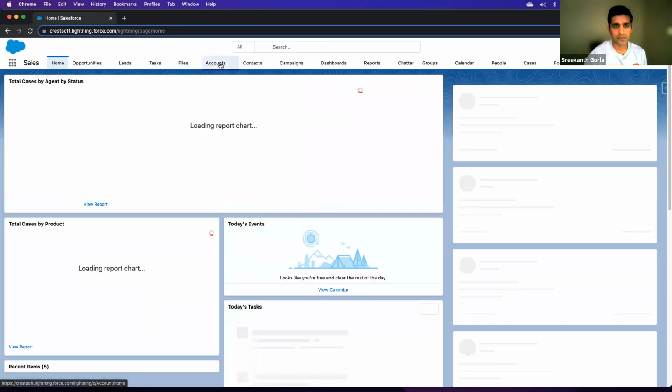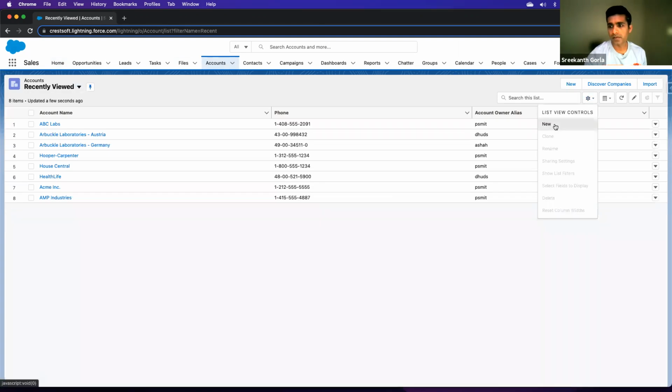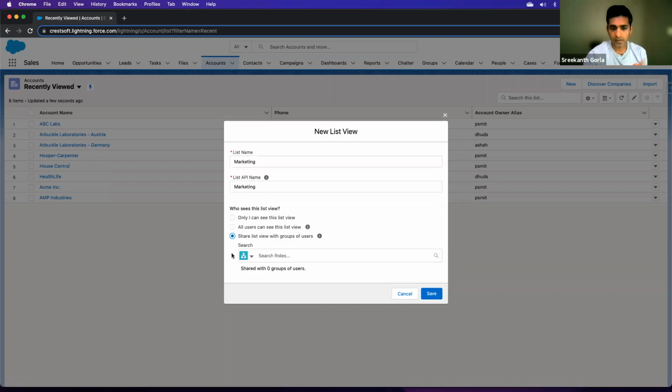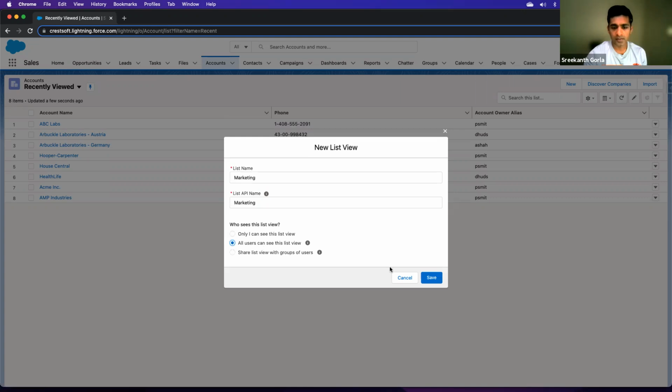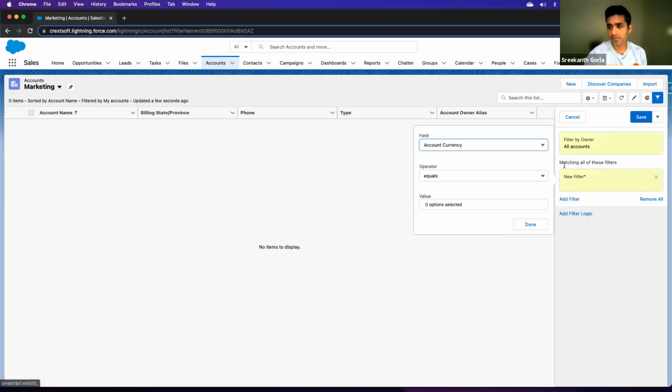And you go here and you simply create a new list view. You can either say all users, or maybe share with a public group or those roles and subordinates. You will have the option to share with, but for now I say all users can access. And the filters, we want all accounts, and the filter should be on the industry field.